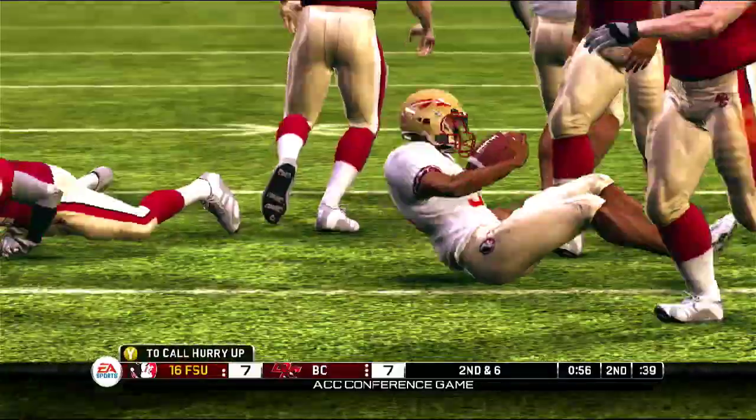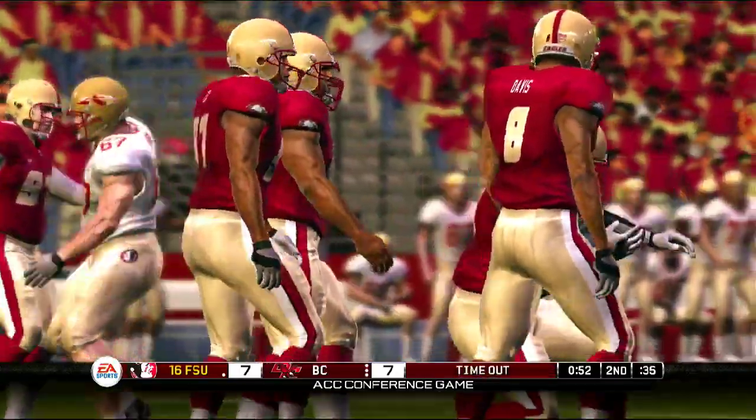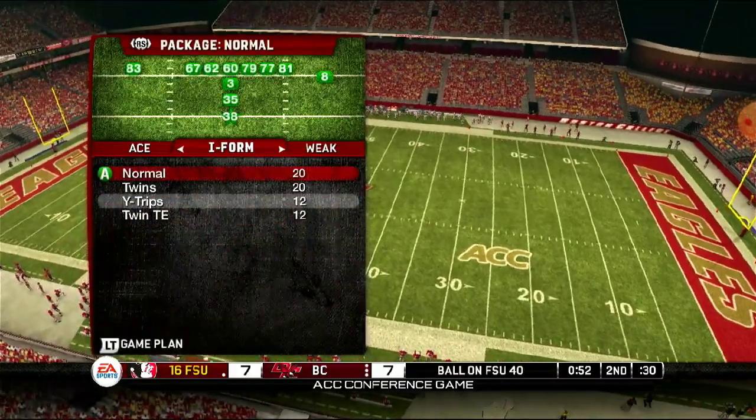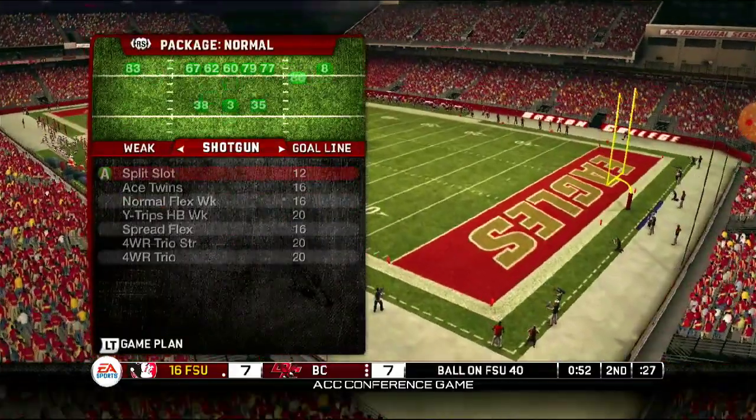Down after a nice run up the middle, and they may need to hurry here. Well, you'd think so, but there doesn't seem to be much urgency on the field right now. All right, I just called a timeout, man. Let's see what we got.